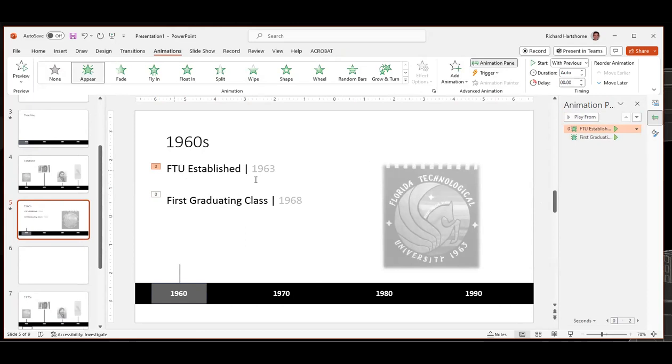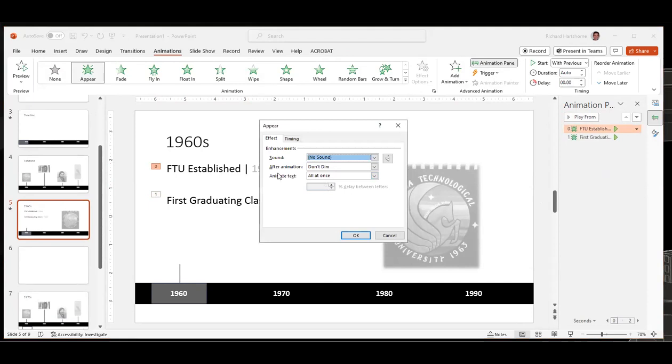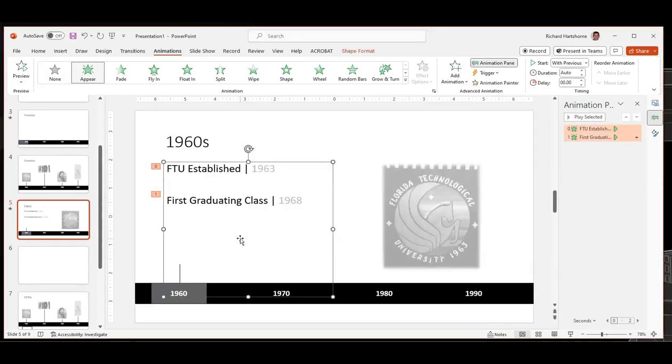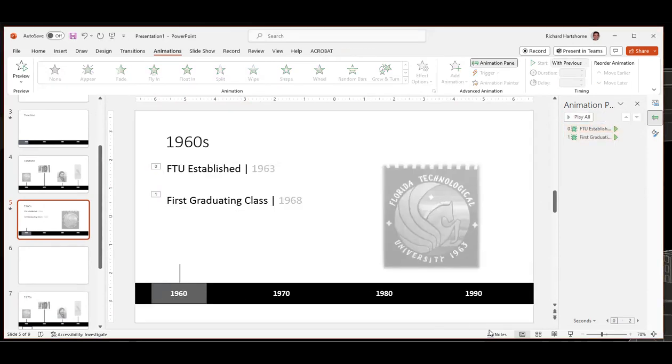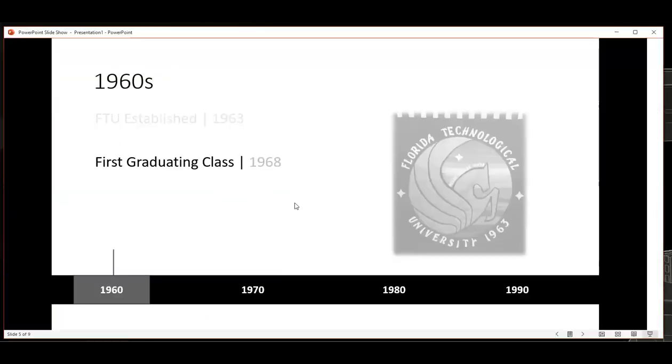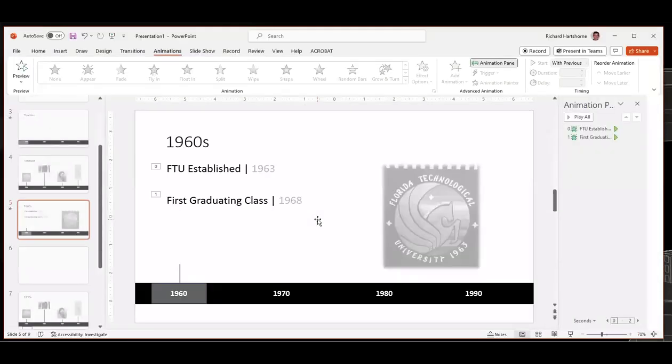Then I want this one, after I talk about it, they would click on it, and then the first graduating class. So I'm going to go over to my animation and click Start on Click. And then I want this one to gray out whenever they are done talking and click on the next one. So I'm going to have this gray out here. And there we go. So if I review that, boom, boom, and then it moves on to the next slide.